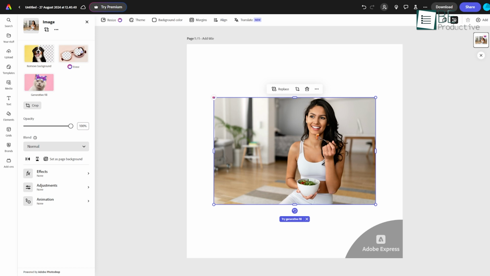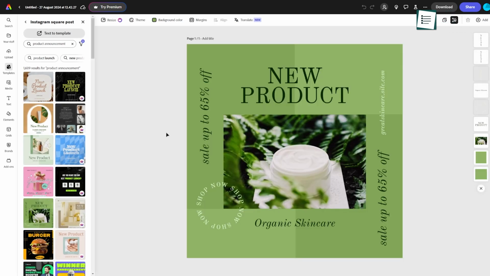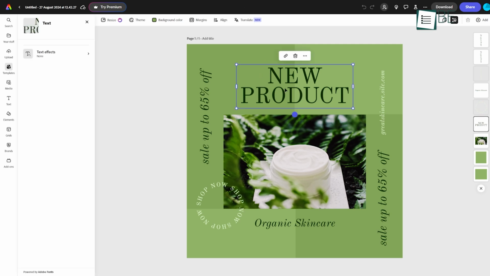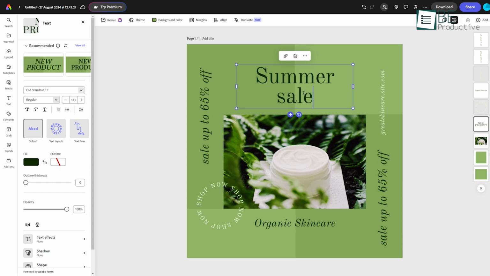Now we can start customizing our Instagram post. We'll choose a template that catches our eye. How about this colorful product announcement one? Click on it and see if it's loaded into your canvas. Now let's make it our own. Click on the text to edit it. We'll change New Collection to Summer Sale. See how easy that was?